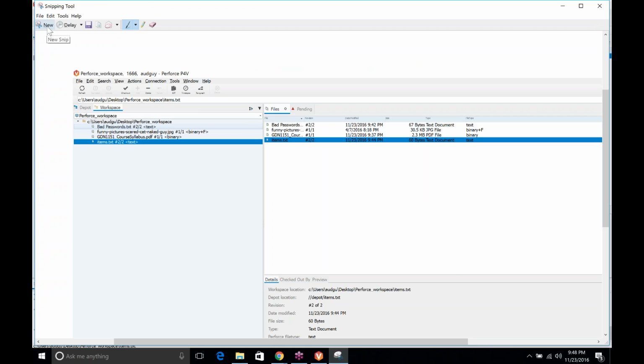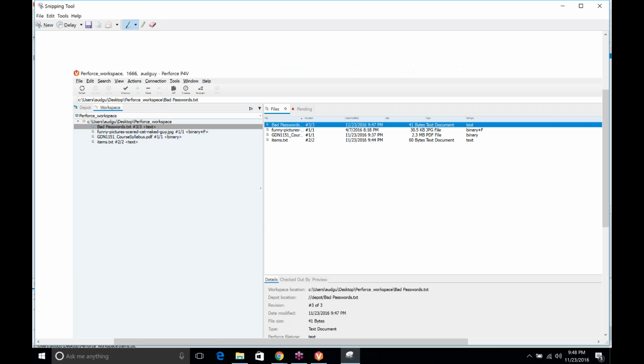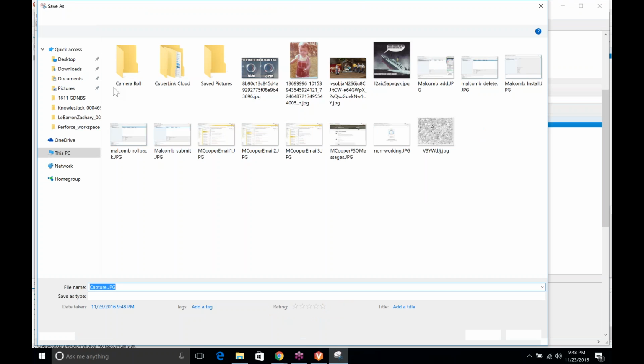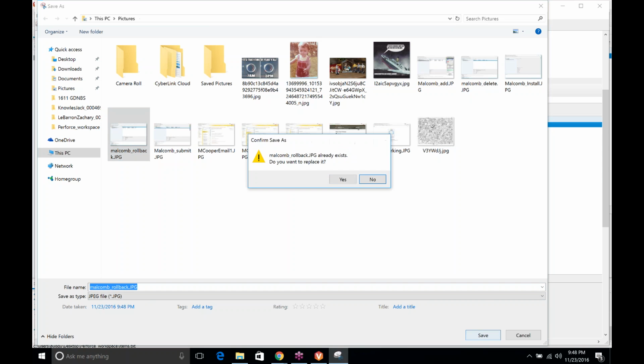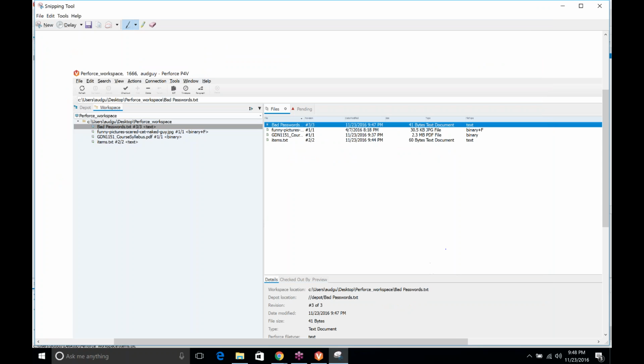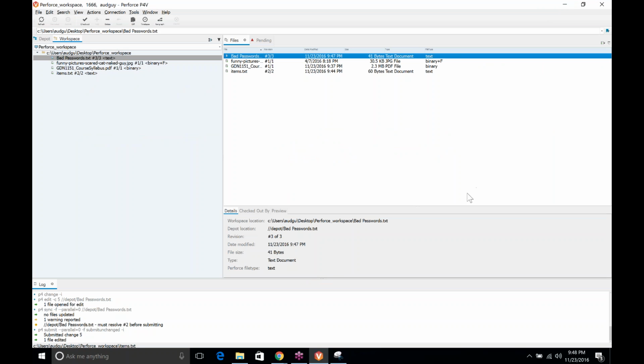Another screenshot. So I'm going to hit new, I'm going to choose this, and then save this, and we're going to choose rollback. So last name _ rollback, and choose save on that. All right, so we're at 80% done now.